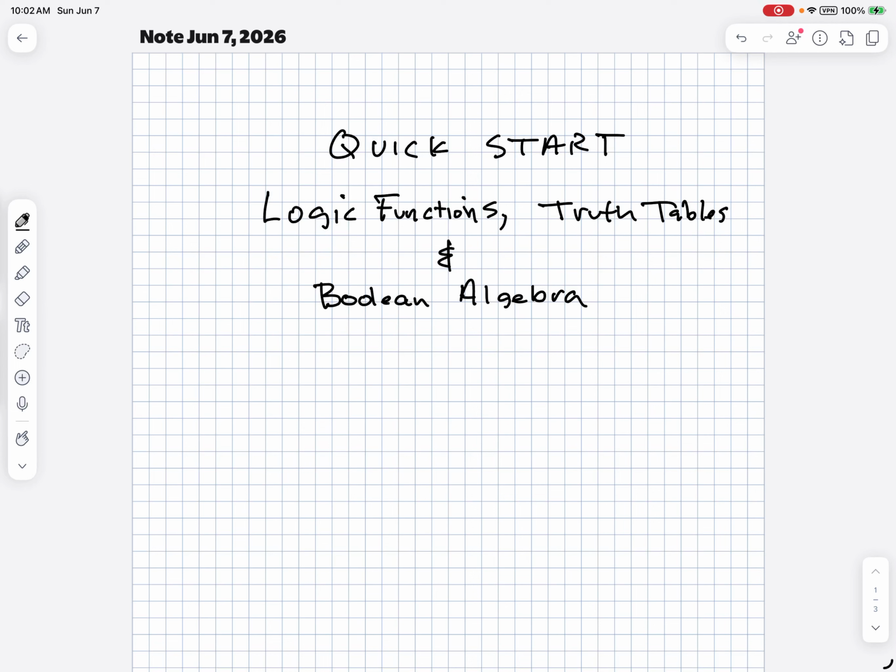Quick start so that we can jump in and get started with the logic functions, truth tables, and Boolean algebra. So we're just going to touch on the basics of these. My goal is that I like to jump in and get to where we can actually do things with digital logic. I don't want to spend a lot of time developing every concept because a lot of these things I think are relatively obvious once you see the trick. All right, so let's get started.